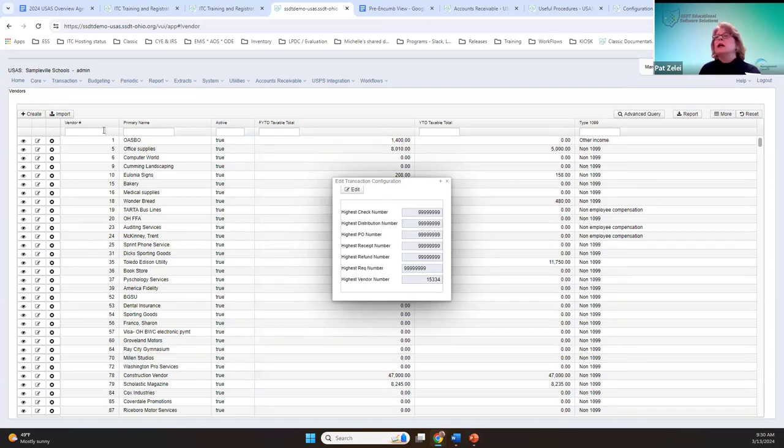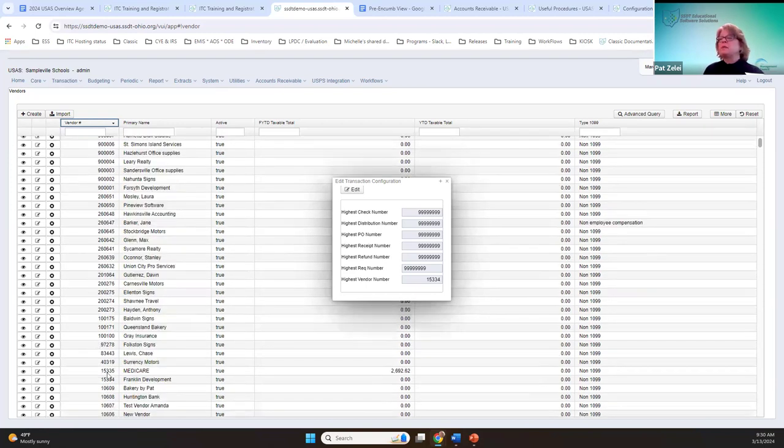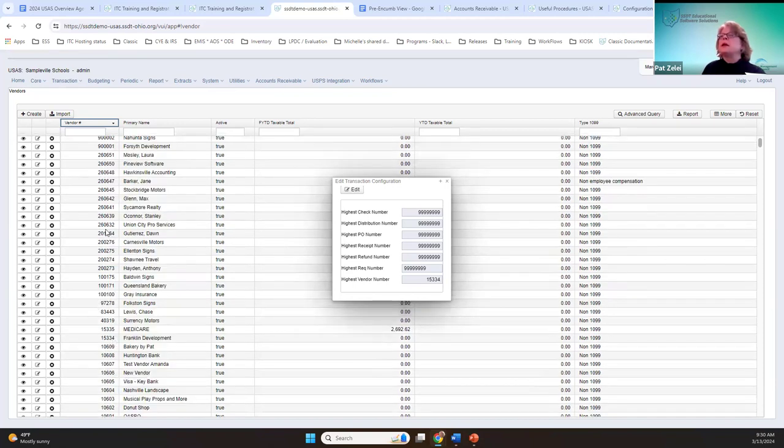So these grids can be sorted. I just click on the top row to find the highest vendor number. And then you see the gaps between. Well, you can see the gap here, you can see the gap here, but say we want to fill in the gap between the 10609 and 15334. That is why we entered the highest number. So the next rec, or in this case, the next vendor that is automatically populated would be 10610 up until this highest number. So again, that's kind of how it's determined on the other highest numbers, but it was easier to show you with the vendor.